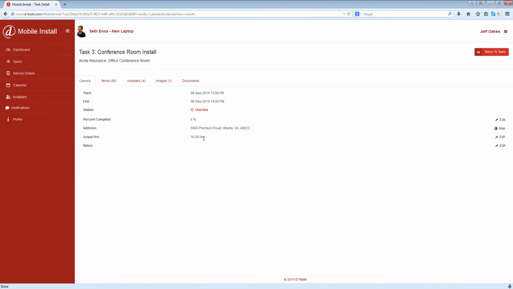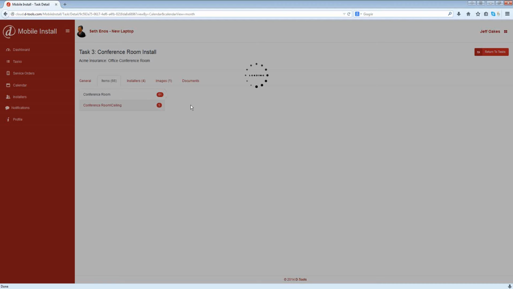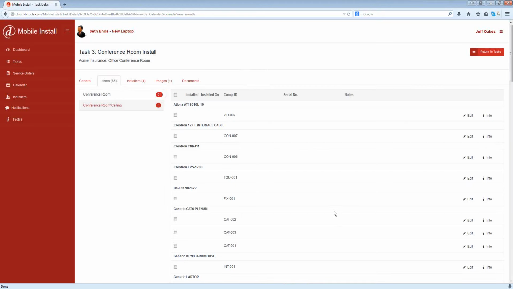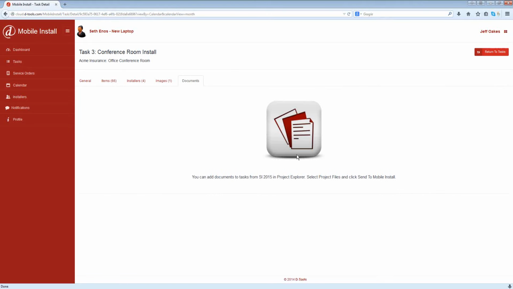So you'll be able to track your actual time here along the way. You can also see the individual items that need to be installed too. So this is all in here. Also, images can be uploaded as well. You can actually upload images right from your phone or device, from the camera roll or library on the phone, or you can just snap a picture and attach it. Also, any additional documentation too, like drawings or any other materials you may need for the install, will also be available here via the web.